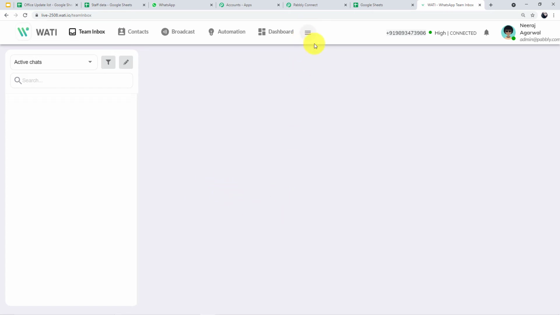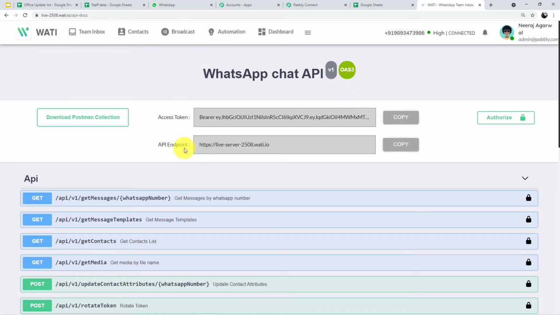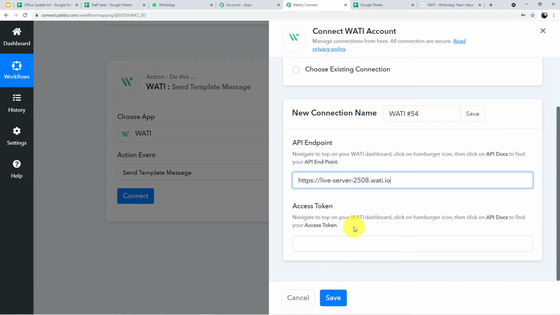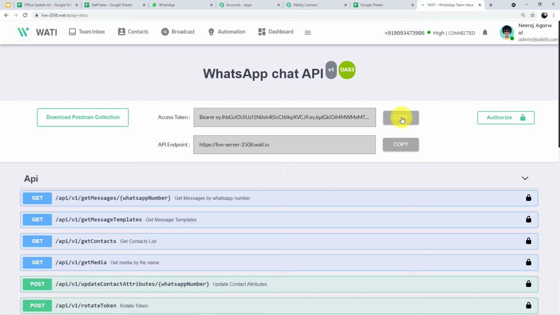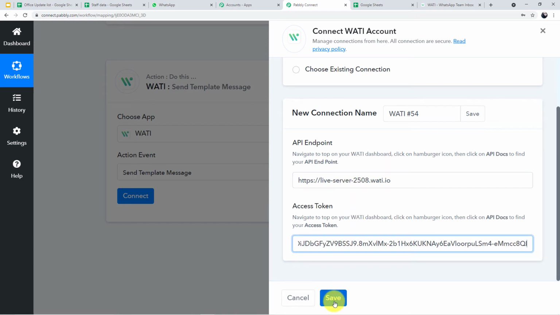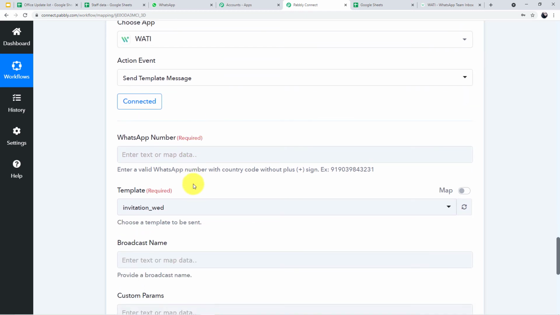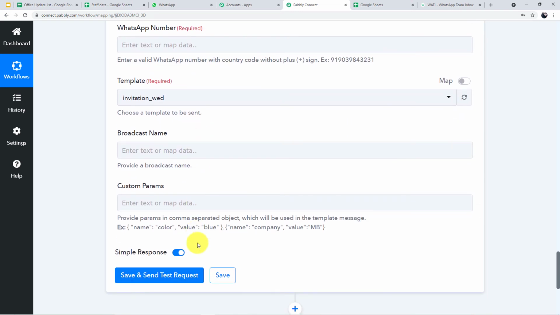For now, what I'm going to do is to click on this hamburger type icon on the right hand side of the dashboard like this, and here you can see the option API docs. When you click on API docs, you can see these two things that we have needed. The API endpoint, just copy it from here, paste it here like this, and the access token, copy it from here, paste it here like this. And now click on save. When you click on save, it is showing connected, and these fields will open up beneath it.